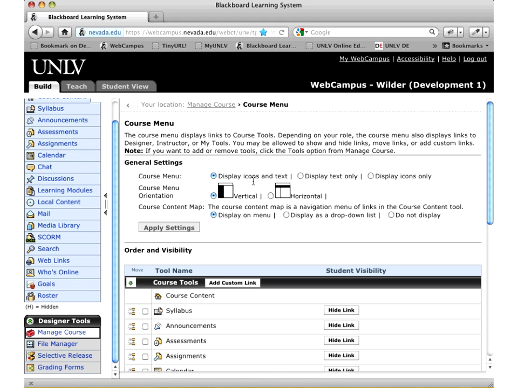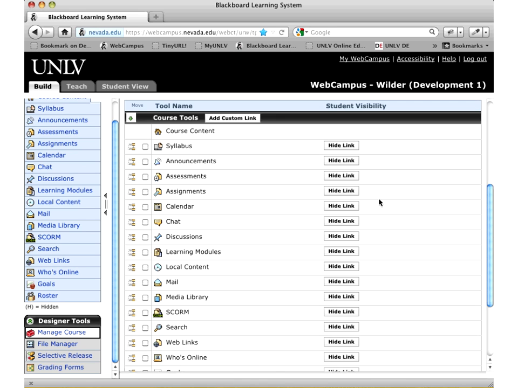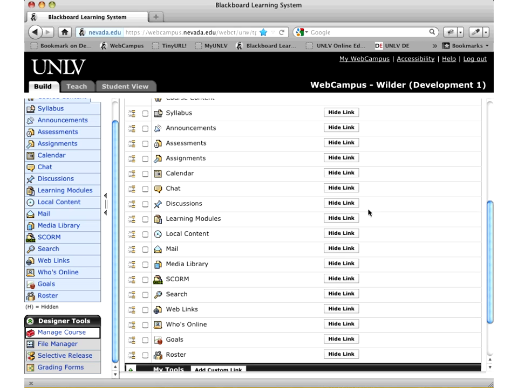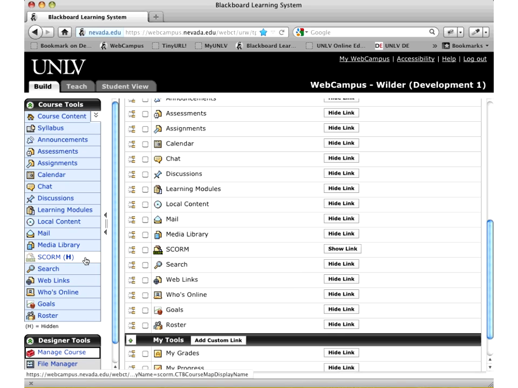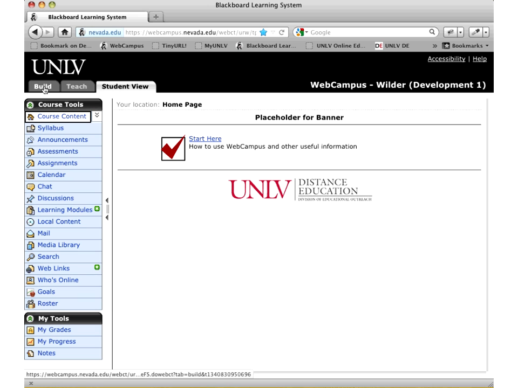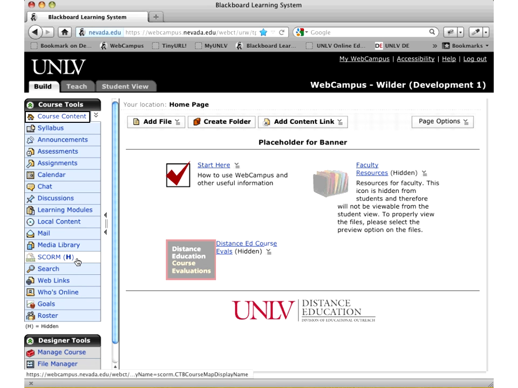I can go to Course Menu, and under Course Menu, there are all of the current tools that are available. If I wanted, for example, to hide SCORM, I could just simply click on Hide Link, and it now is hidden. If I come back over to the navigation structure on the left, you can see there's a big bold H. That means that from the student's perspective, that is no longer visible. They don't see it. So there's a good, easy way to hide them temporarily.